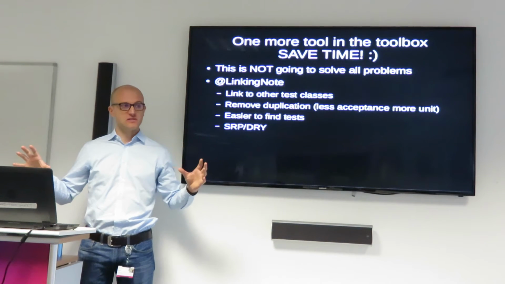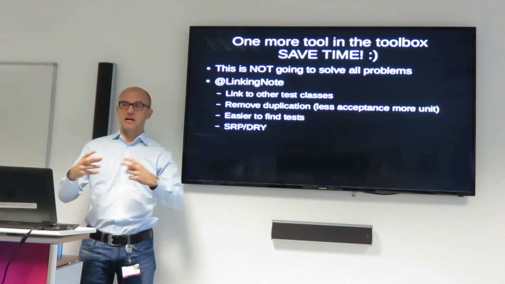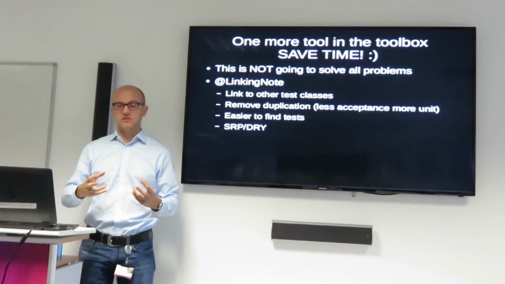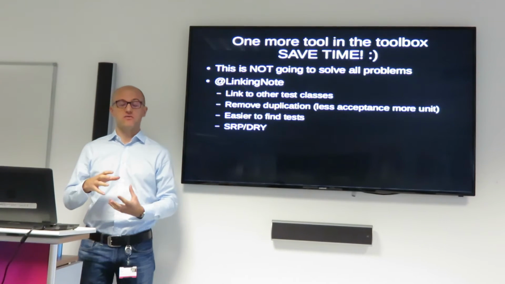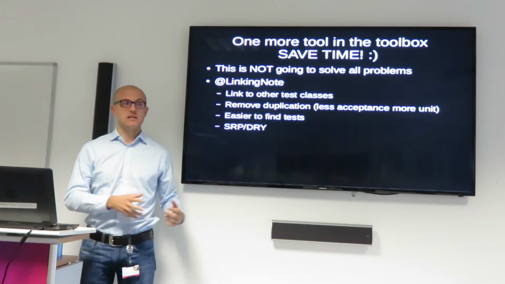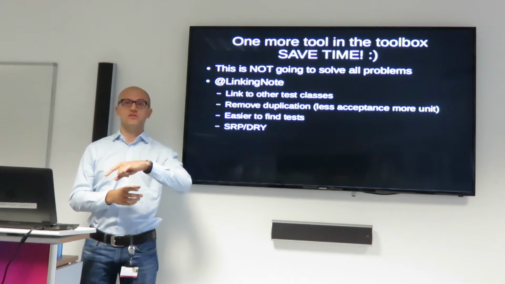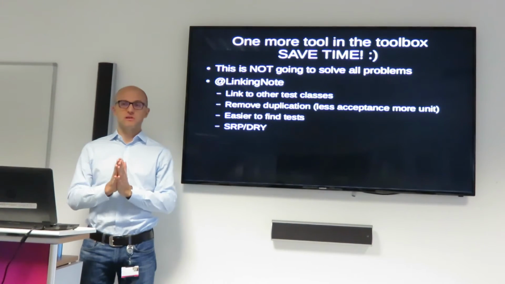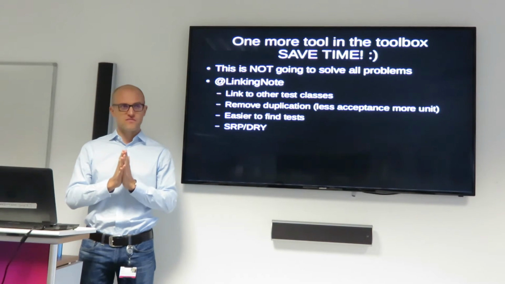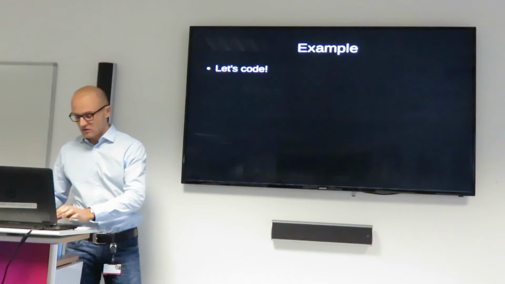If you've got many acceptance tests and they're kind of connected, which in a complex domain is going to happen quite often, you're going to be able to link from one test to the other. Sometimes that removes duplication and sometimes it helps to find the real test you're looking for more easily. It fits into the single responsibility principle and the DRY principle, don't repeat yourself. So let's have a look at the code.